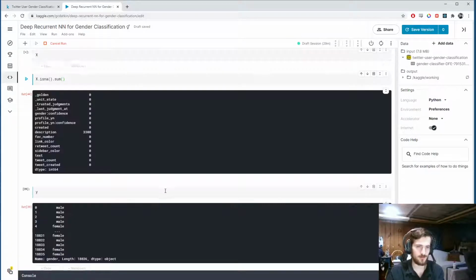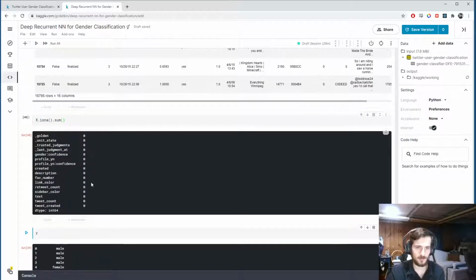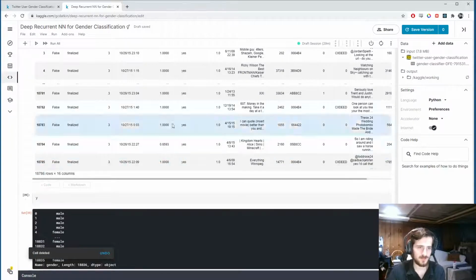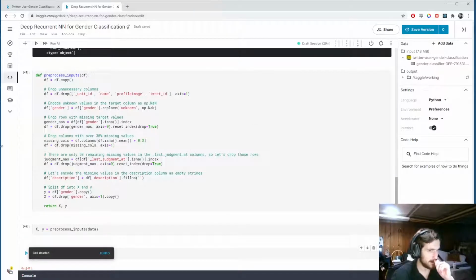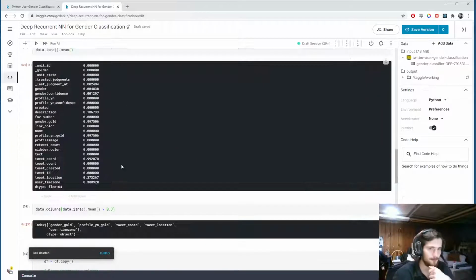All right, so now we run through one more time, take a look. We now have no more missing values. We are totally done with missing values, and we're good to proceed. And we still have 18,700 rows, so a lot of data. Let's see what we should do next.